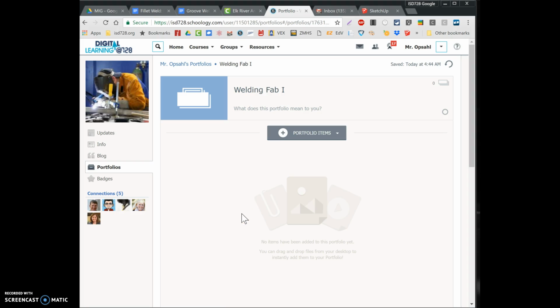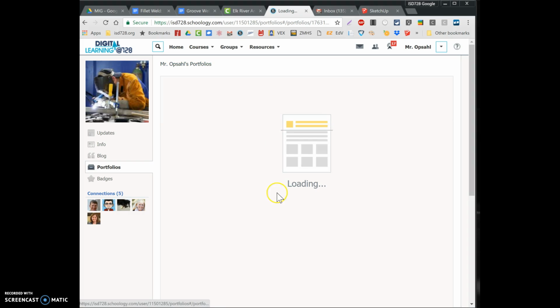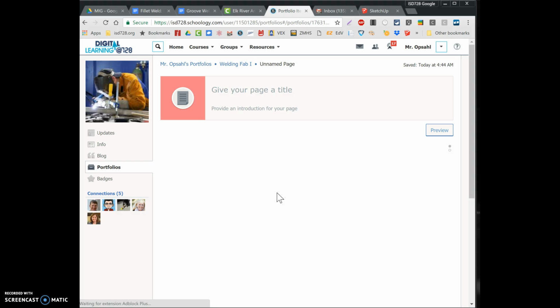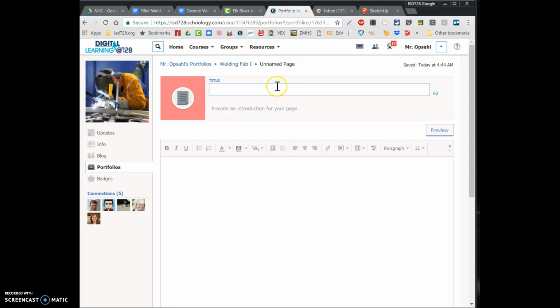So your task is to add a page, and we're going to title this first page your 1 through 4 MIG fillet welds. So I'm going to go Portfolio Items, Add a Page. I'm going to title this my MIG 1 through 4 fillet welds.